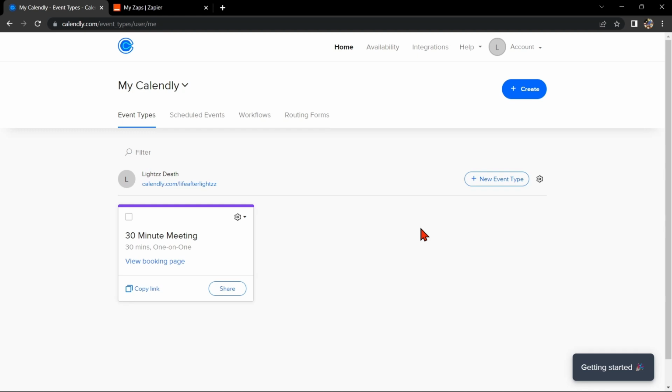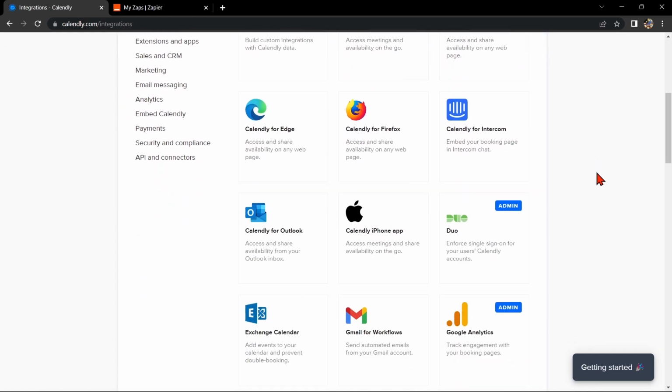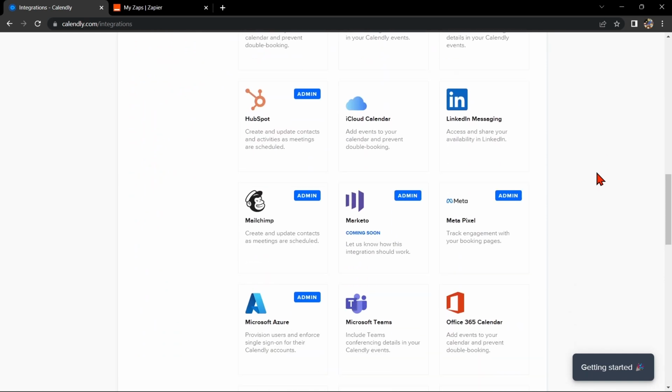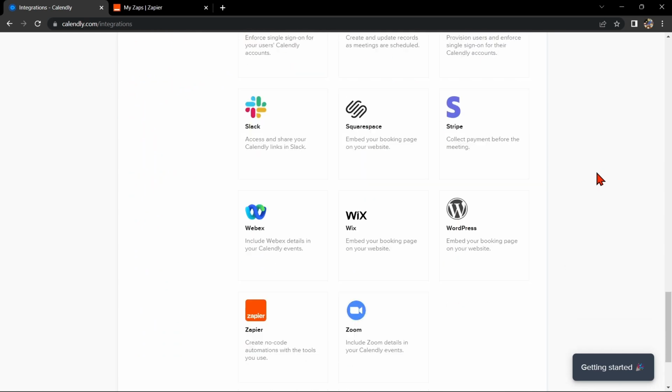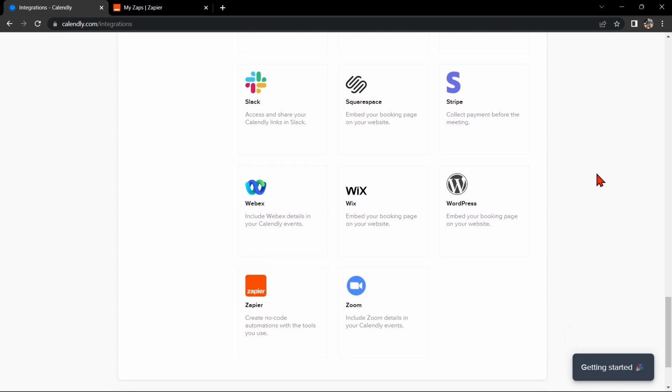Once you have those set up, go to your Calendly account and click on this Integrations tab at the top. Then here, scroll down and look for Microsoft Outlook integration. As you can see, Microsoft Outlook is not available in this integration center. In this case, we will use Zapier to integrate Calendly with Microsoft Outlook.